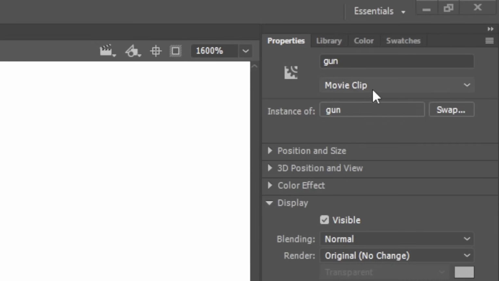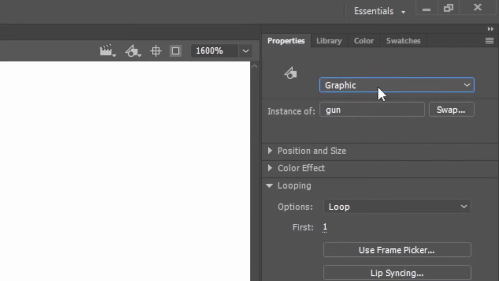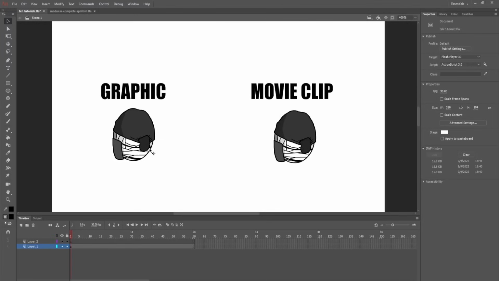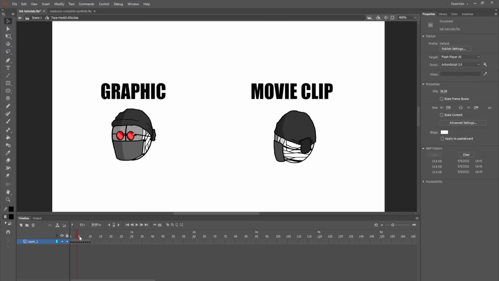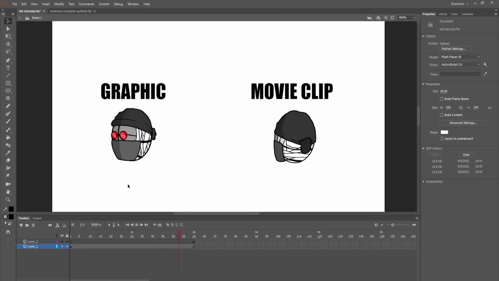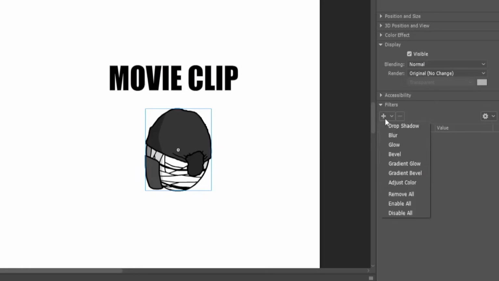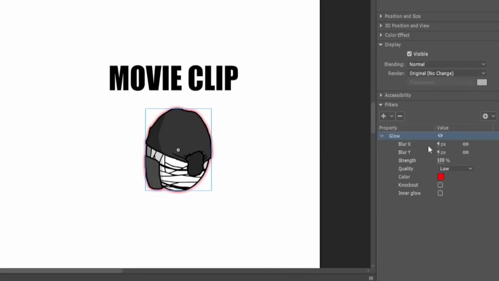Symbols are divided into three types: graphics, buttons, and movie clips. Buttons can be ignored since they're made for Flash games. Graphics and movie clips work similarly. The difference with graphics is that you can animate within the symbols or loop and choose individual frames inside of a symbol itself, and then see them on the preview screen. Whereas with movie clips, you can't see the animated symbol until you export the animation, but instead you can apply filters to the symbols such as glow and blur.